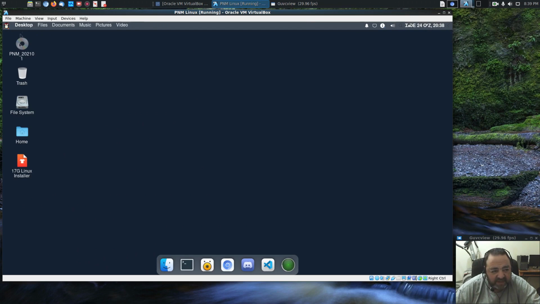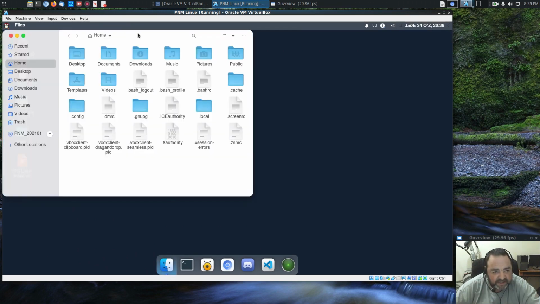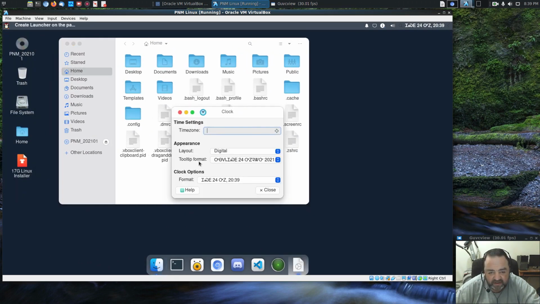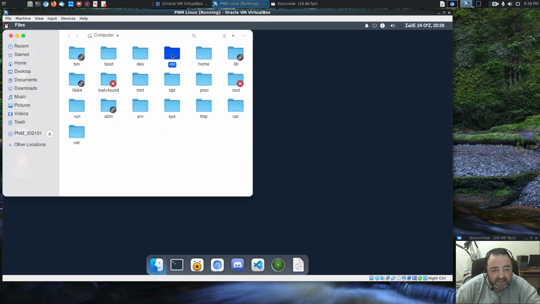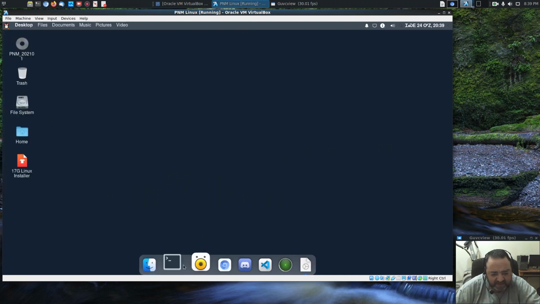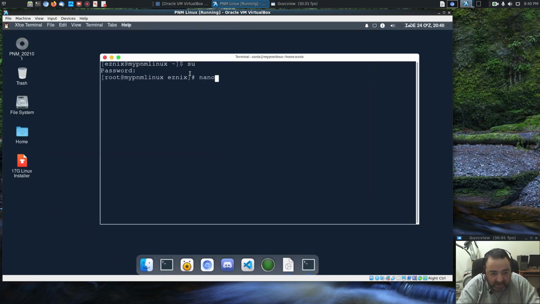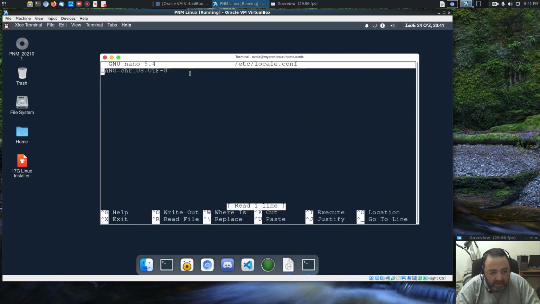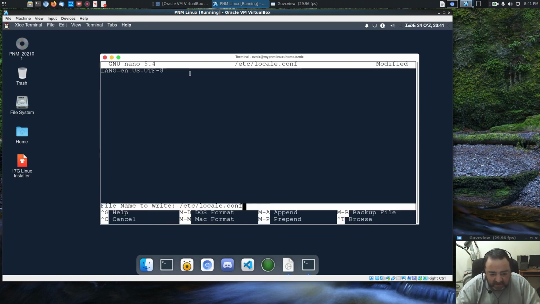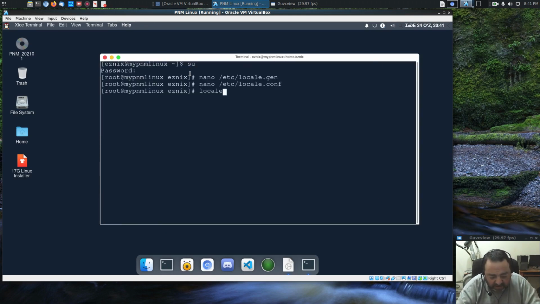Is our language really that messed up? Well, that language is fine. Weird. Ouch. Instead of doing it this way, let's just do it in the terminal. Nano, locale.gen. That's not what I needed. Let's do it bigger. EN_US UTF-8. Save it.